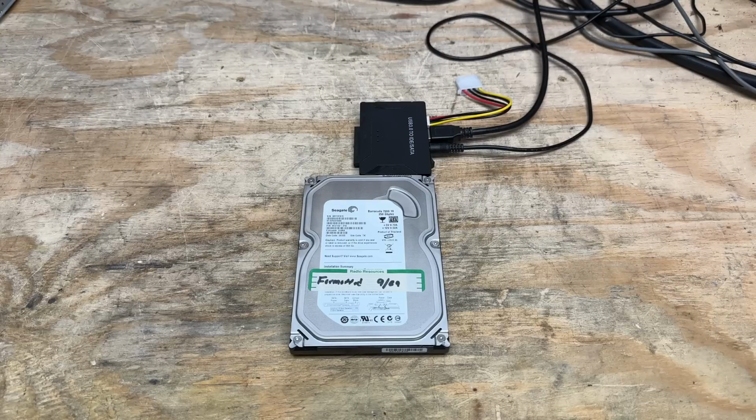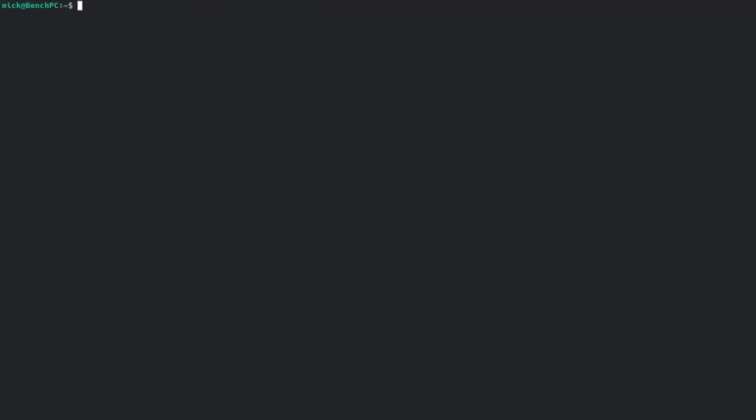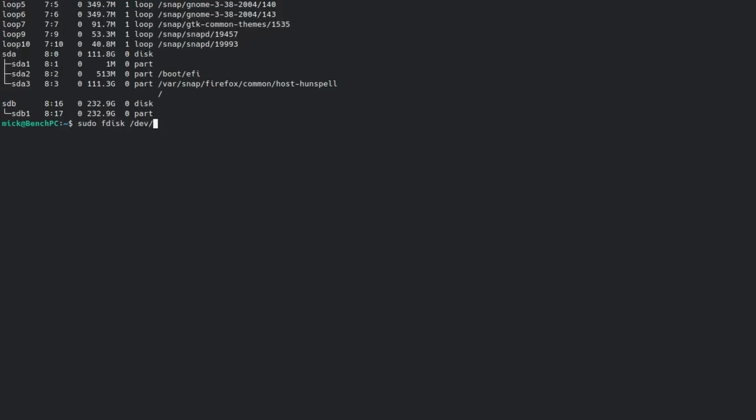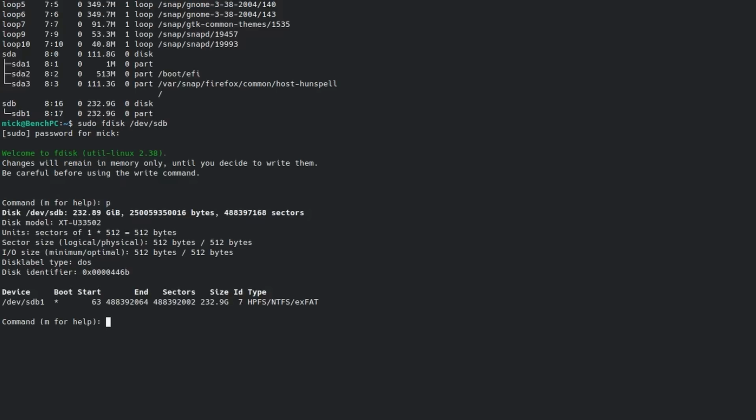Okay, let's check out the Seagate drive. Let's see if we have a block device. And we do. And there's a partition on it. Let's see what kind of partition that is. And that's an NTFS partition. Let's see if we can mount it. Okay, we had an unclean dismount at some point, but it did mount.